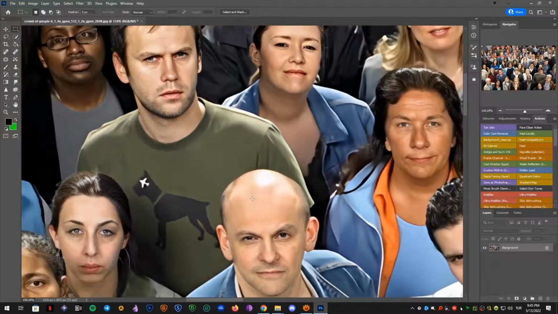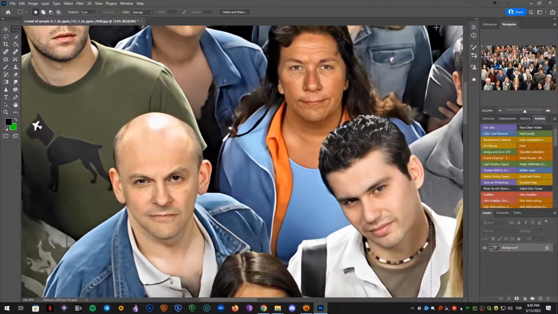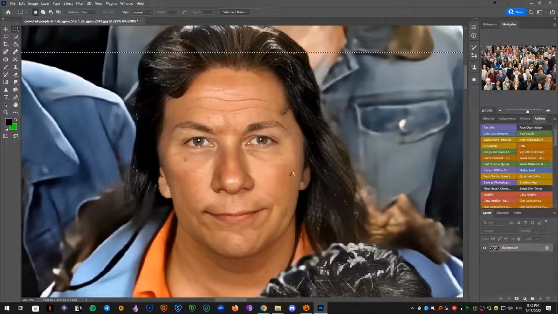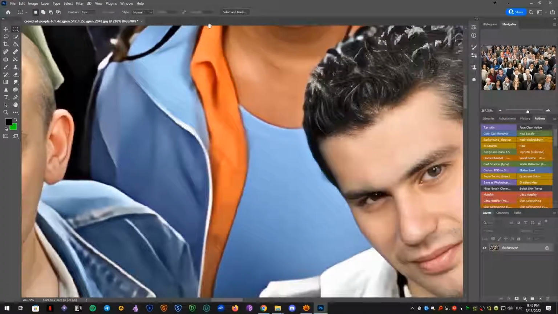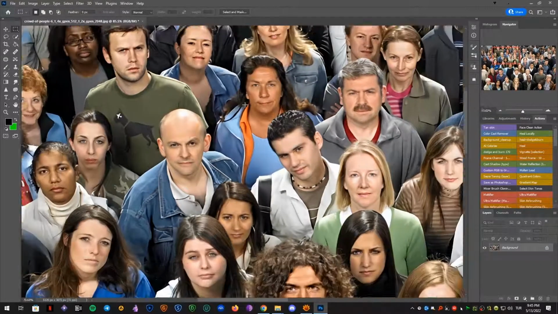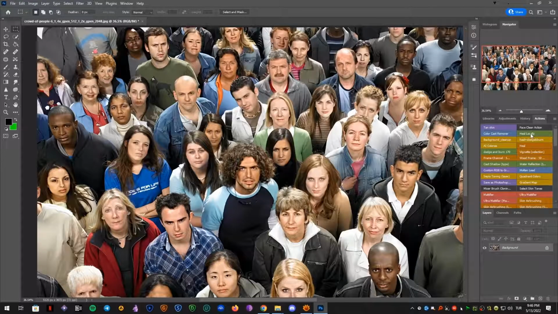Let's try multiple faces, maybe. And you don't have to do this for individual faces, like I did it in here. You can do it for the full image. So if I clear the selection, if I press heal locally, it will try to do the cleanup for all the faces.